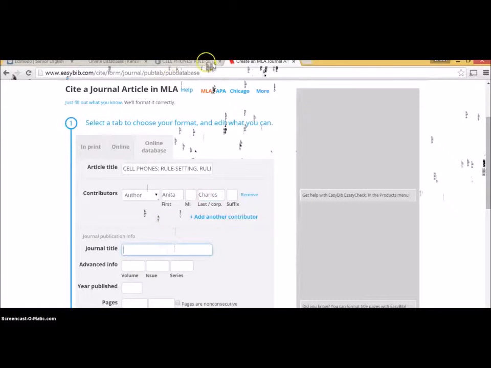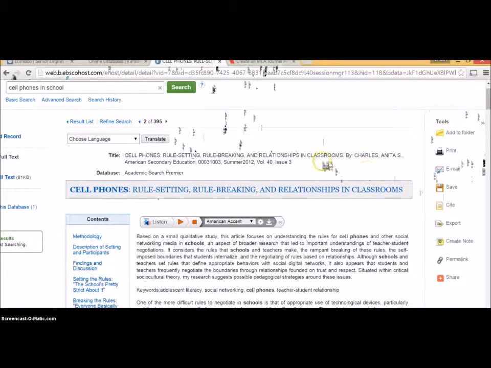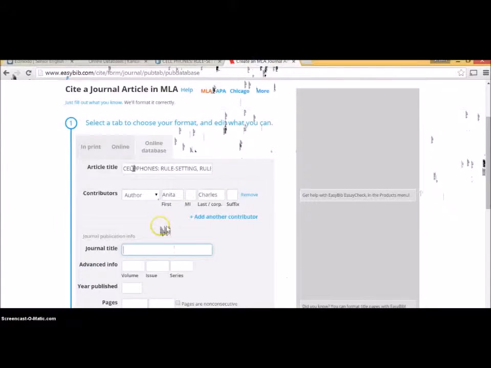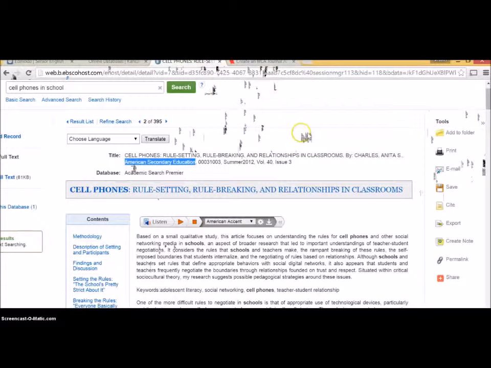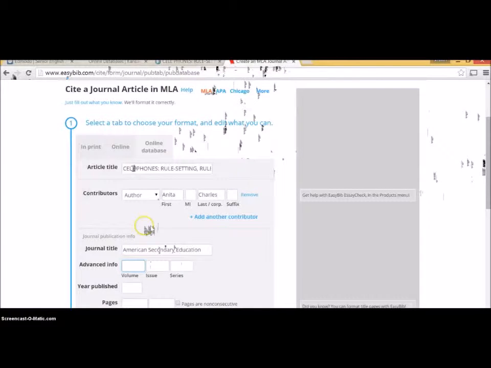Journal title, where does it come from? Well, you go back. Looks like it's American Secondary Education. I'll paste that over. Volume, issue, series. Well, it looks like it is volume 40, issue 3. Year published, it looks like it was 2012.